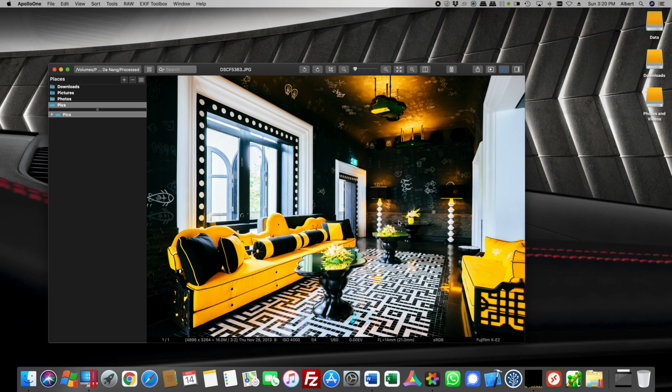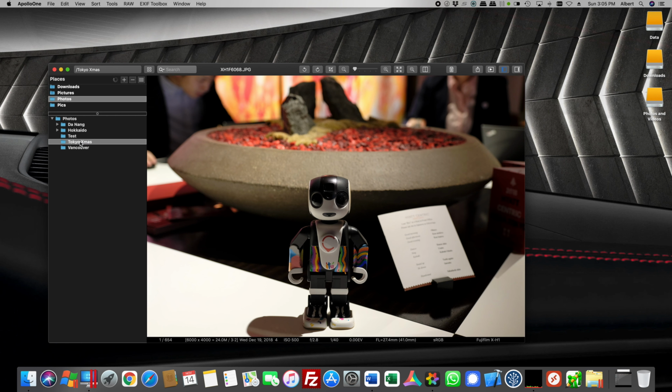To navigate your photos, simply select one of the items in Places, and then expand the folder below. Now click on one of the folders with photos, and you can start browsing. It's that easy. You can rearrange the items in Places by dragging the item around.